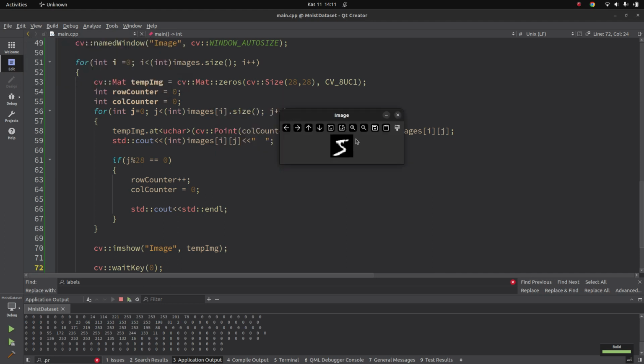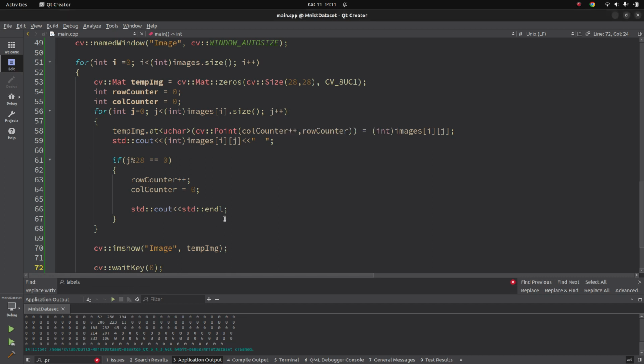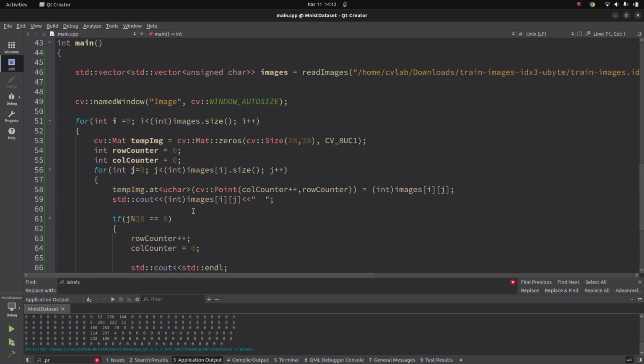Okay, this is 5, I think. 0, 4, 1, 9, 7. Okay, I'm not gonna go much. 9. So what we did until now, we successfully read the image file, and we converted each image into OpenCV Mat type, and we are able to read them fine, I think. Yeah, everything seems fine. I don't want to see any more.